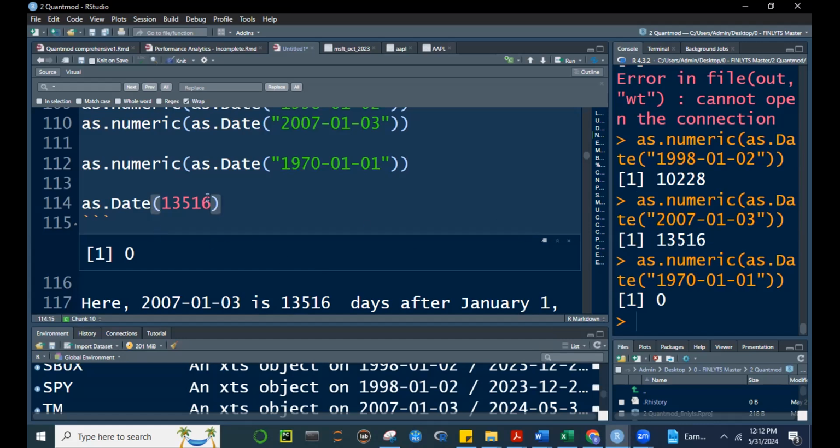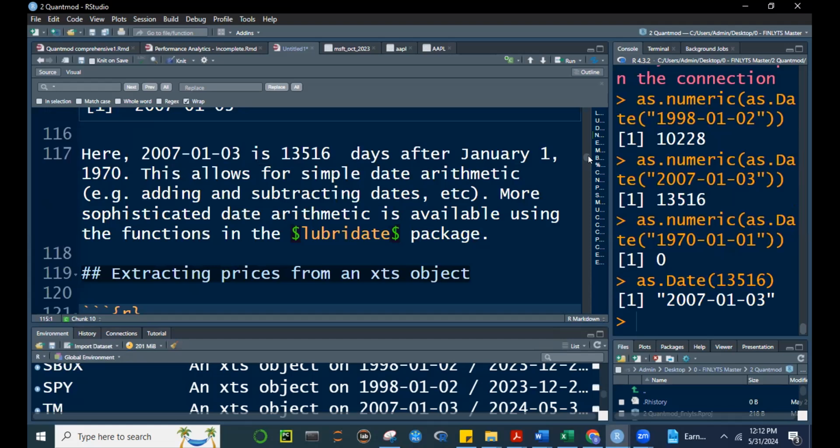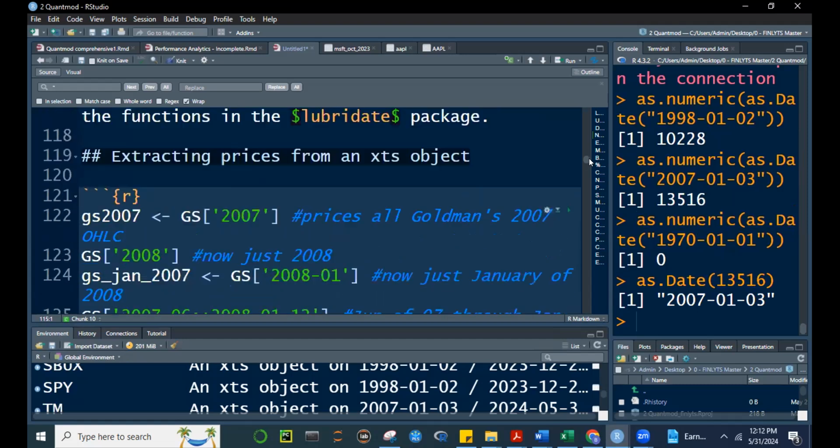If I convert 13516 into a date, it's like I'm just reversing things. The date I made into a number, 13516. The 13516, I'll make into a date, and it's 2007-01-03, that's it, class. So you can now see that you can convert between days and dates. Okay? All right. So for this one, class, here it is again.